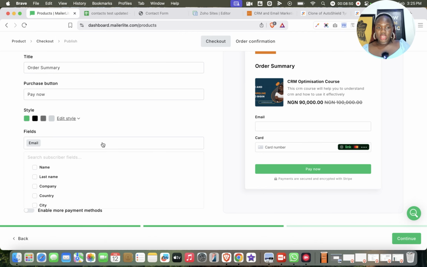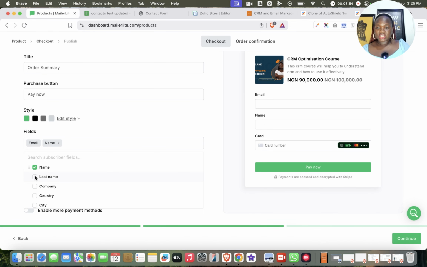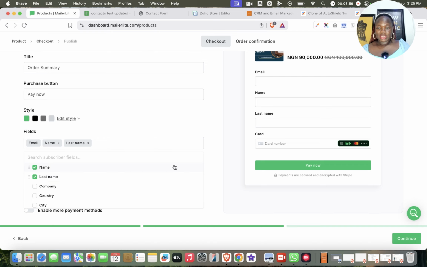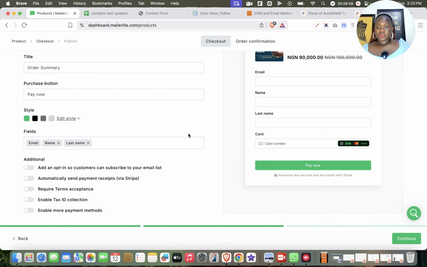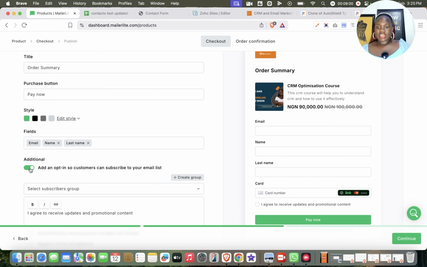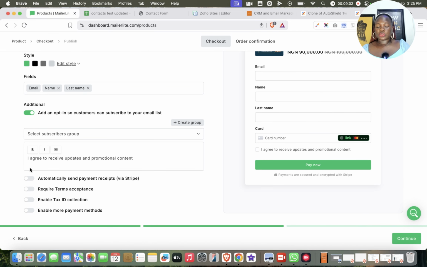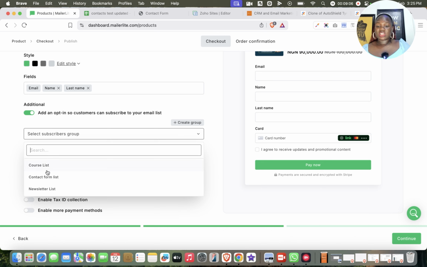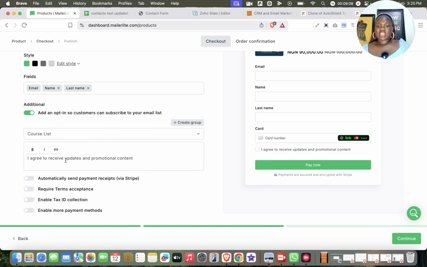So the field we are requiring them to put in is the name. You can also decide that you want to collect their first name and their last name if that is actually important to you. And you can also decide that you want to add in an opt-in so that people can subscribe to your email list. So you can add in whatever group you want to add, and you can ask them to click on that checkbox so that they can subscribe to your list.